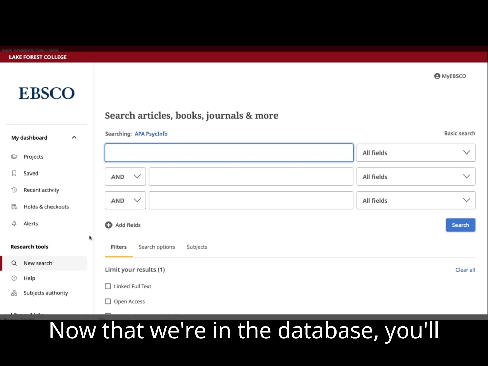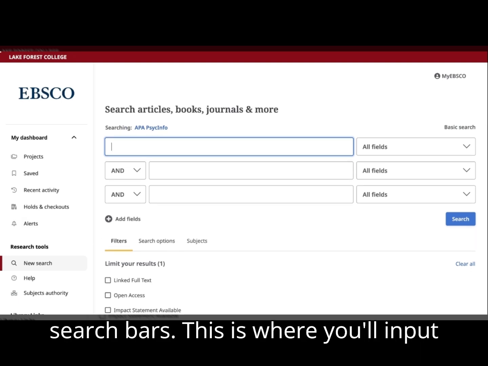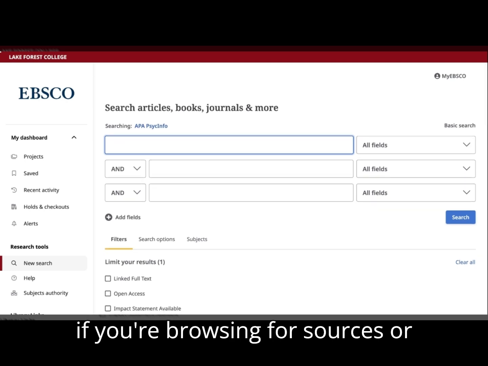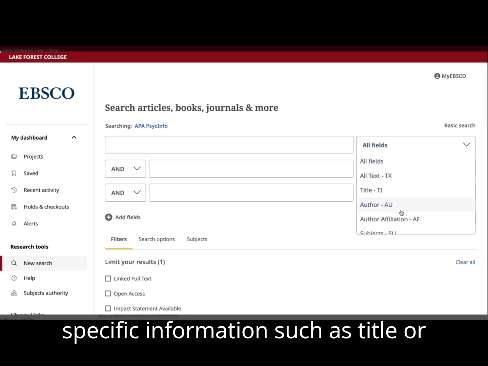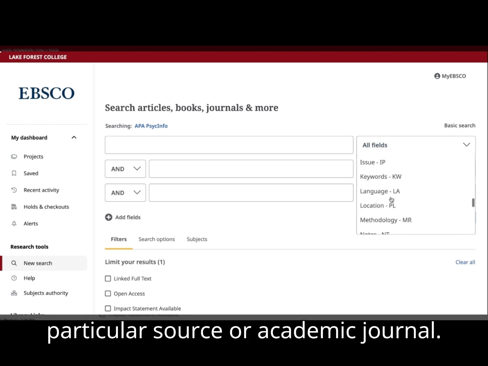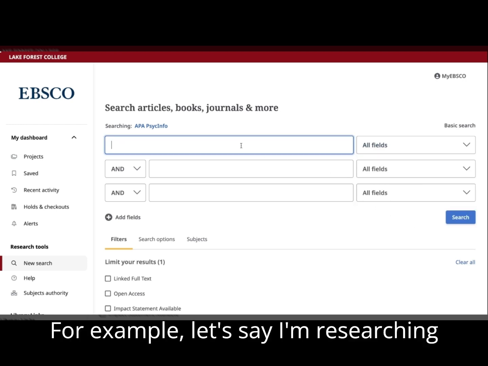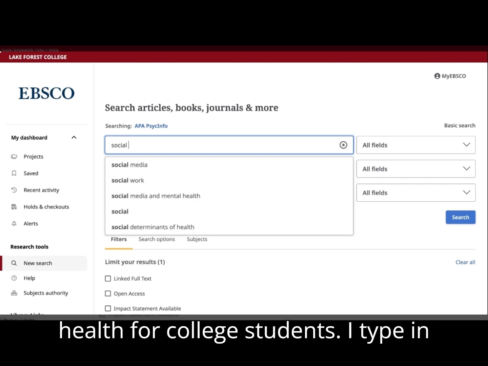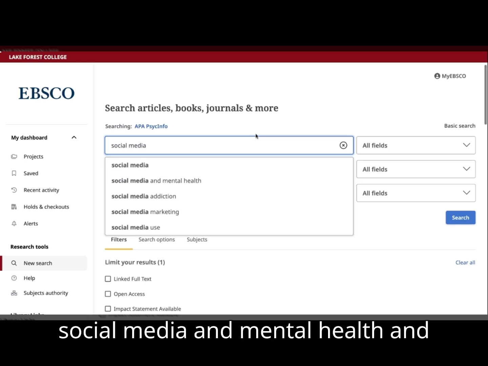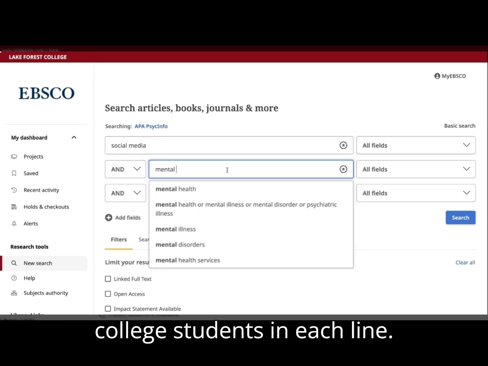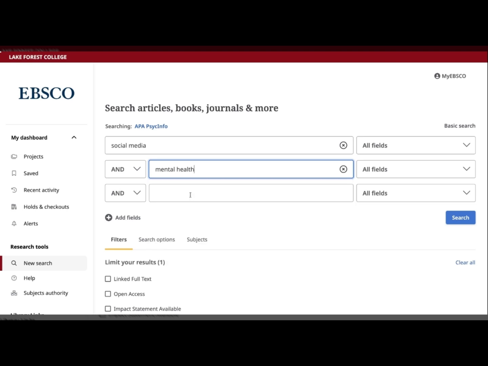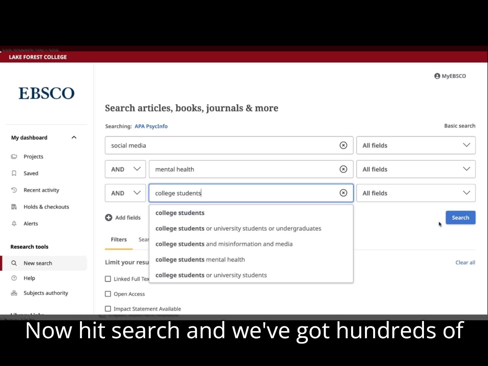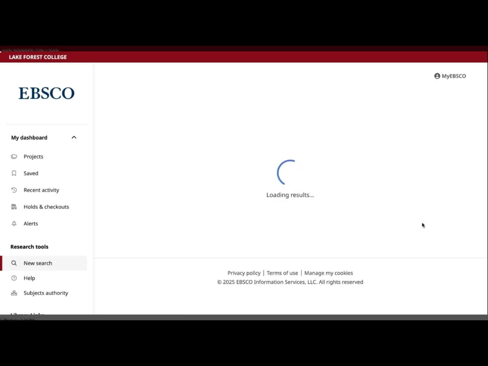Now that we're in the database, you'll notice we have 3 search bars. This is where you'll input keywords related to your research topic if you're browsing for sources, or specific information such as title or author if you're tracking down a particular source or academic journal. For example, let's say I'm researching the effects of social media on mental health for college students. I type in social media and mental health in college students in each line. Now hit search and we've got hundreds of articles.